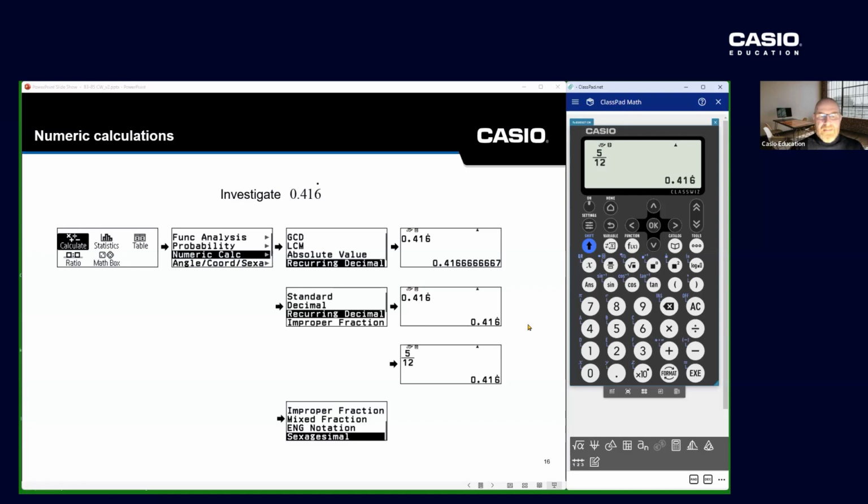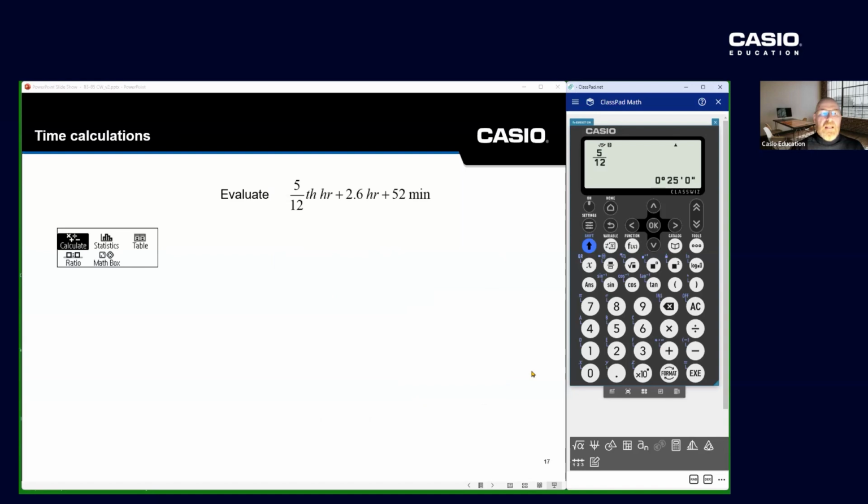We can have a look at sexagesimal. So within Format, I can use page scroll, scroll all the way down, and if I select that, notice it now displays it as hours, minutes, and seconds, which is very nice because that allows you to do some time calculations, for example. So here we have a question that says, I would like to add 5/12 of an hour to 2.6 hours and 52 minutes.